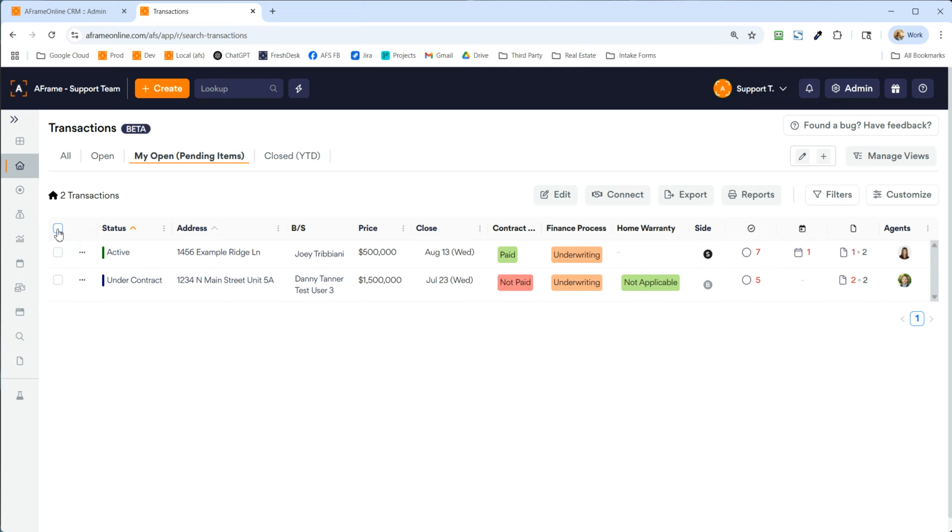So again, just like the search results that you're used to, you can select items, you can do things with items that have been selected, export, run reports. But I won't bore you with that. You guys should be familiar with how all of that works. What I do want to talk about briefly is filters and customization for this particular grid.